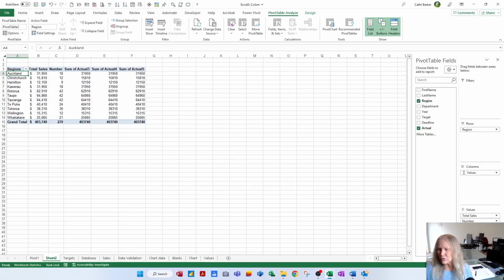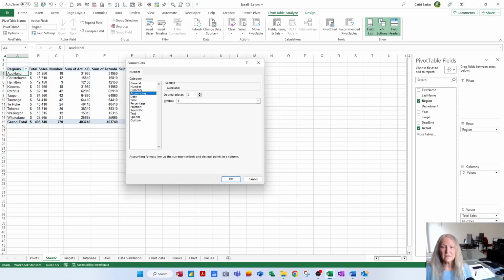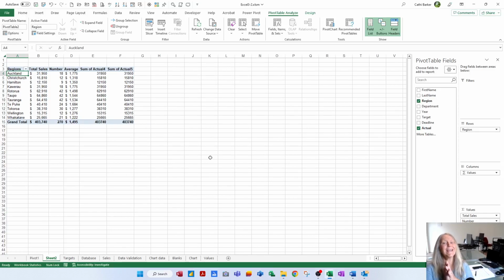Let's look at sum of actual 3. Give that a click. Value field settings. This one I want to average. And I'm just going to give it the name, average. And I'll go into number format and choose accounting and 0 decimal places. OK and OK. So that is the average sales. So even though Rotorua, Taupua and Tauranga made the most number of sales, Auckland and Kawerau actually made on average the largest sales.